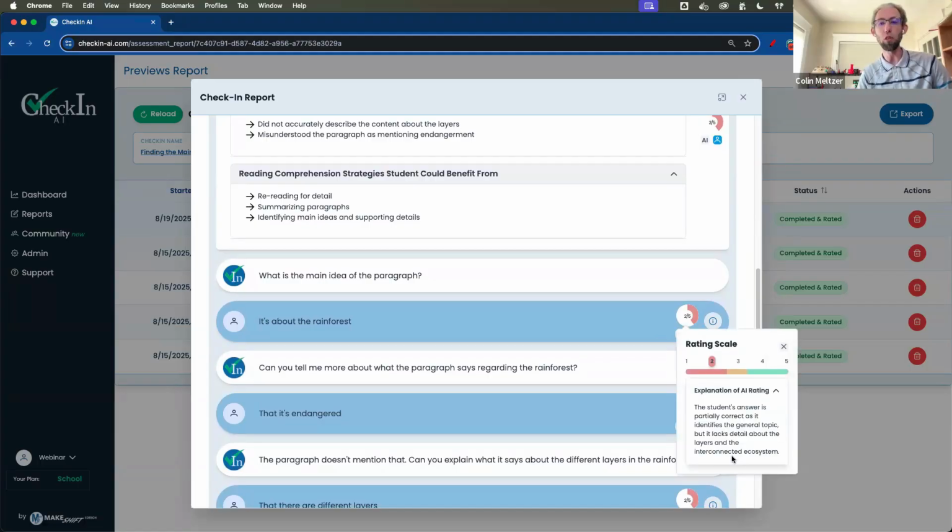So if you open this up to students and let them see that, they can click why and say, like, I don't agree with that, I should have gotten higher. They can actually read why the AI rating says the student's answer is partially correct: it identifies the general topic, but it lacks detail about the layers in the interconnected ecosystem.